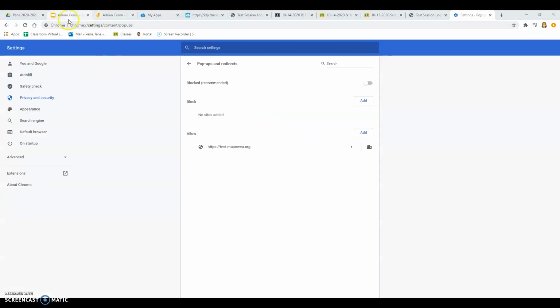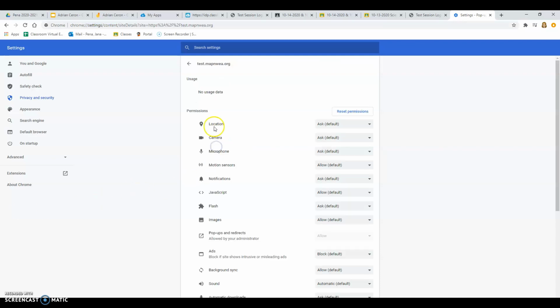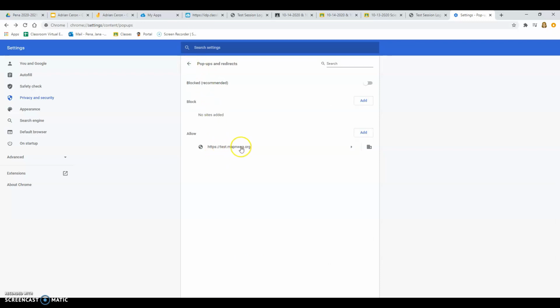Okay, so that is what I pushed right there, Chrome://settings/content/pop-ups. We can always send that to you in the chat if you ask for it, or you can just type it as you see it there. And then what you need to do is, here where we have allow, you need to make sure that you have the map test nwea.org added on as an allowed.